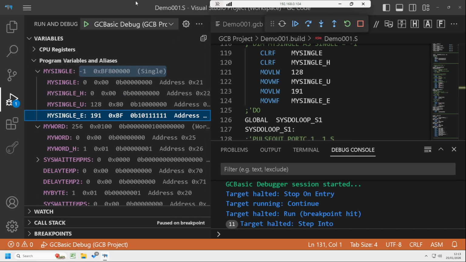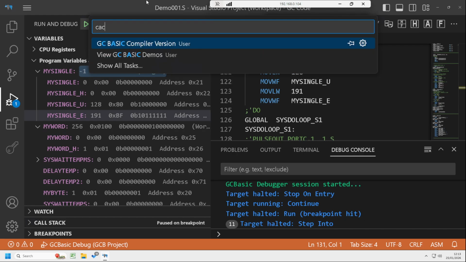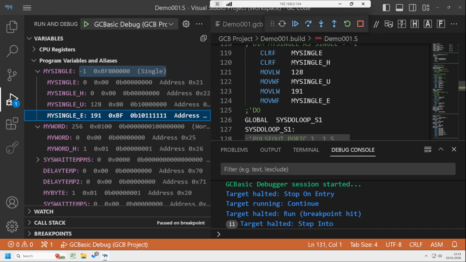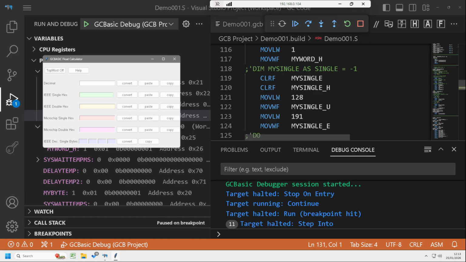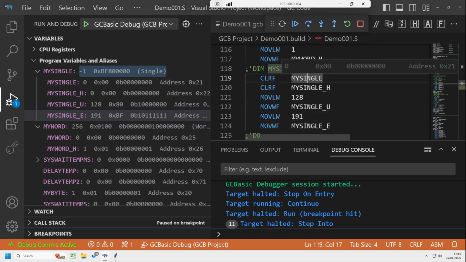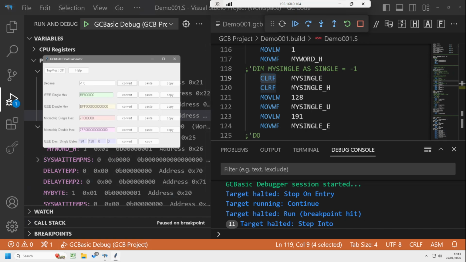I'll show you this. Function key F4, calculator. If I could spell calculator. It's opening up the calculator. And if I put -1 in here and convert, it says it would have to set some bytes, and those bytes would be 191, 128, 00, and it's exactly what we've seen in here, which is clear. So we can see that we're getting 191, 128, 00.